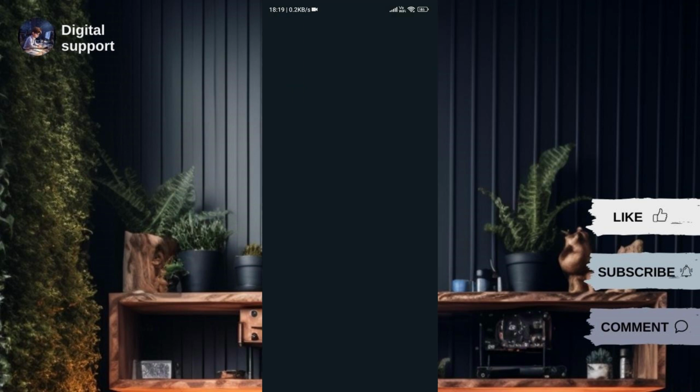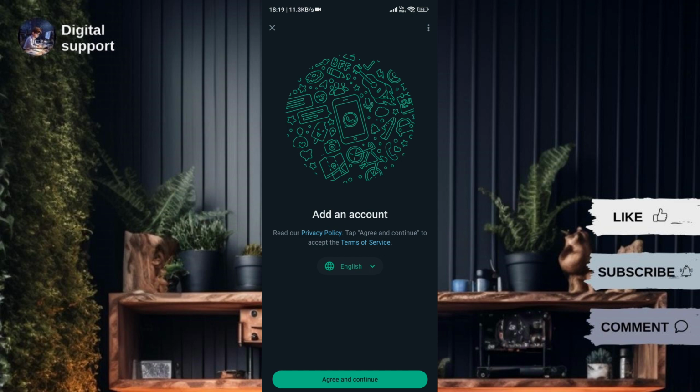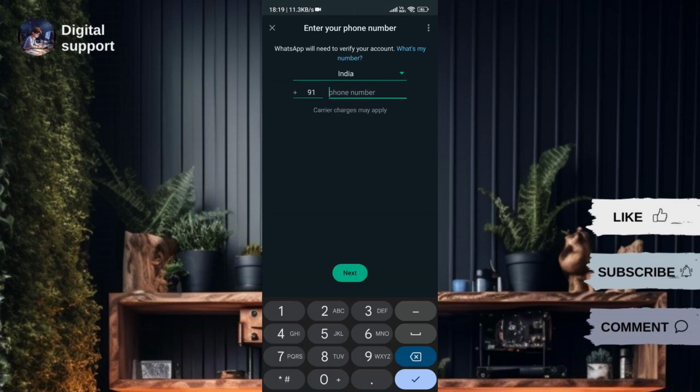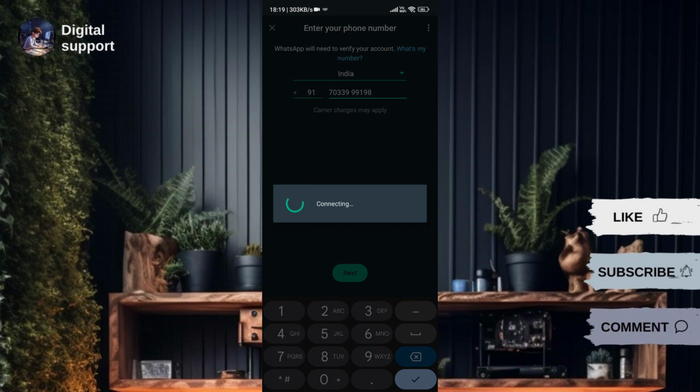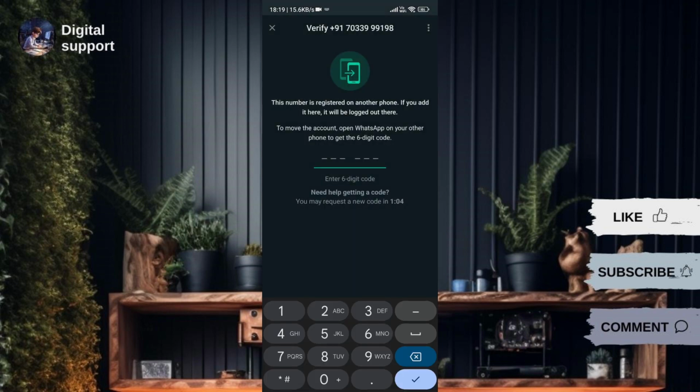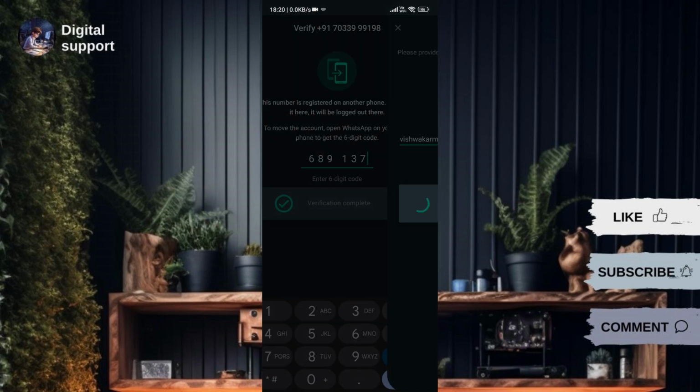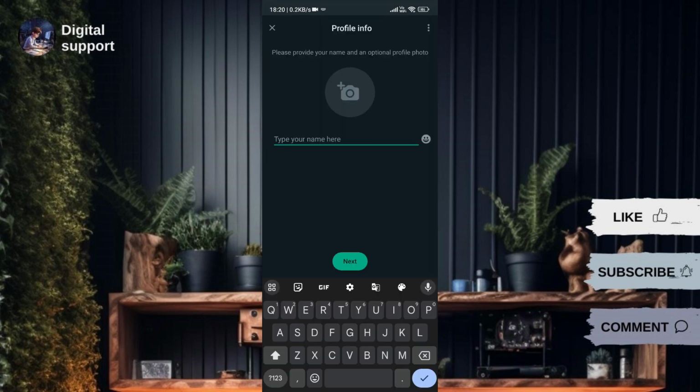Follow the prompts to sign up for a new WhatsApp account or log in to an existing account. Enter the OTP, or one-time password code, sent to your registered phone number to verify your account. Fill up any additional information required to set up your second WhatsApp account.